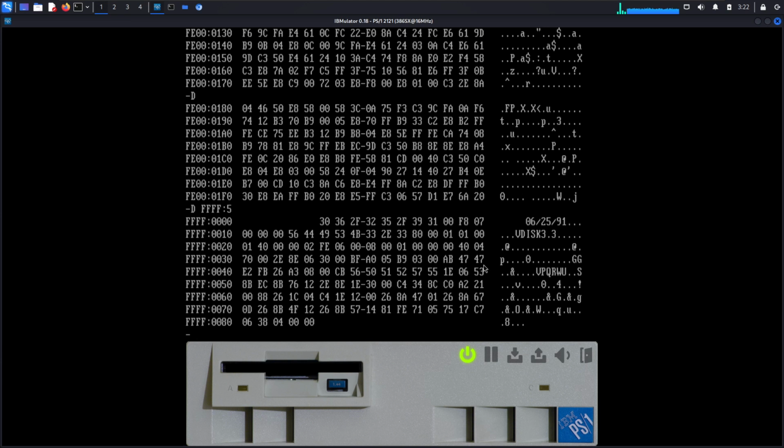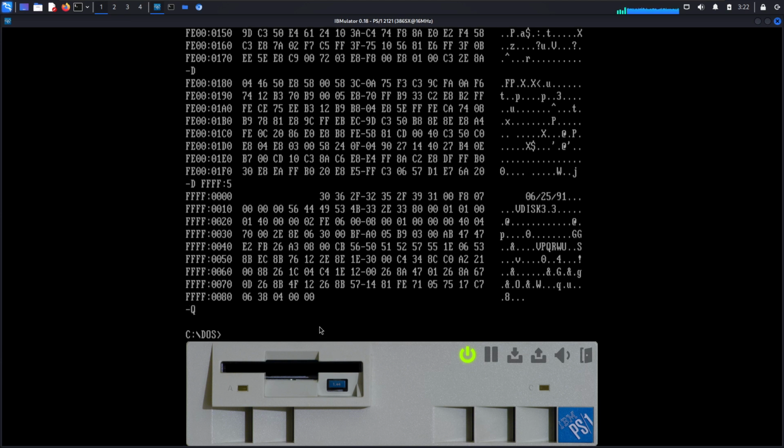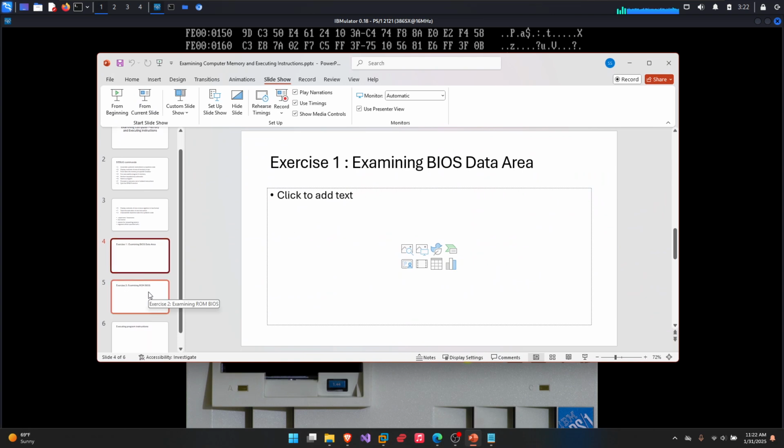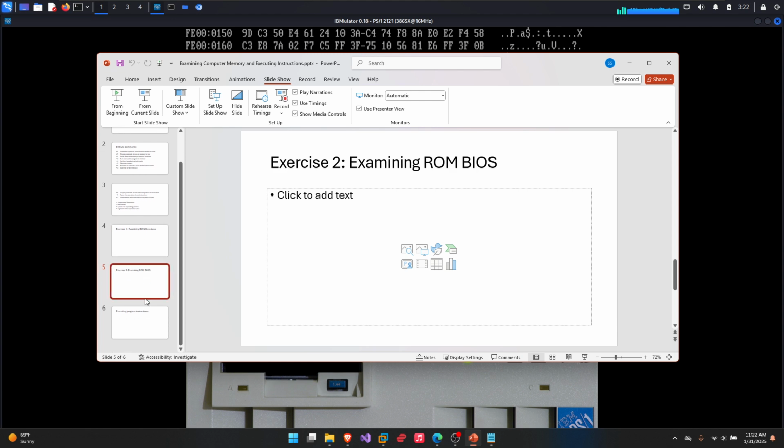So now that we have viewed all the information, we can quit this program using the Q. So we had a look at examining the BIOS data area, and we had a look at how we can examine the ROM BIOS. And now we will be looking at executing program instructions. There are two ways in which we can program the instructions. One is machine language, another is assembly language. We'll be using assembly language and skipping the machine language for now.